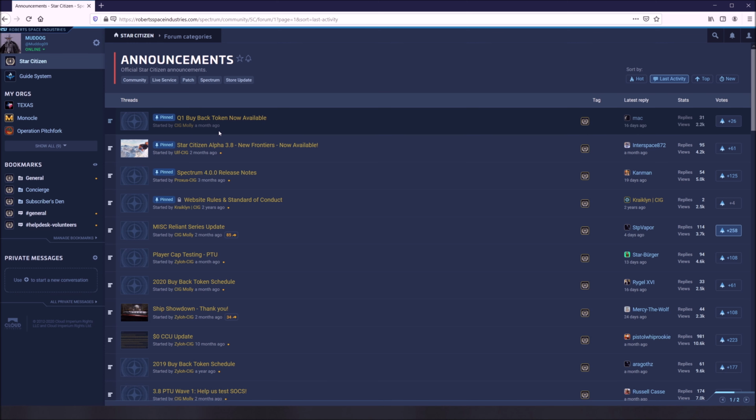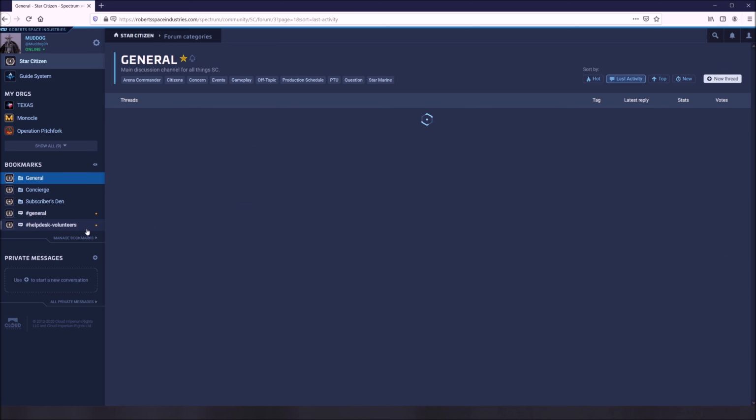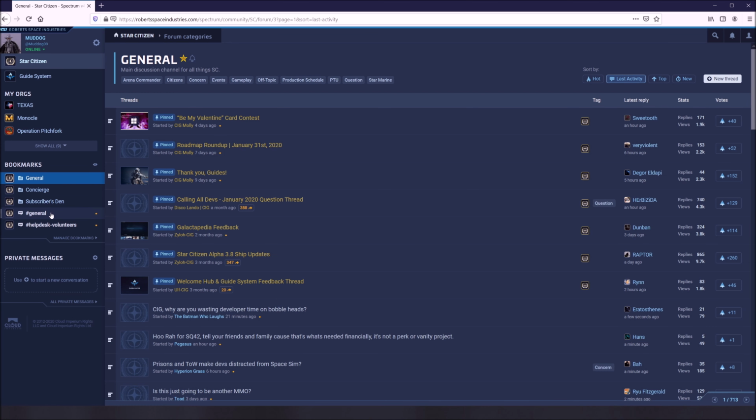If I wanted to bookmark announcements, I could go up here to this star and add to my bookmarks, and then it would show up over here under bookmarks. If I wanted to quickly go to a bookmark, I could just come over here and click on General. General was white, which means there's a new posting in there. If it's this blue color, there's not a new posting.